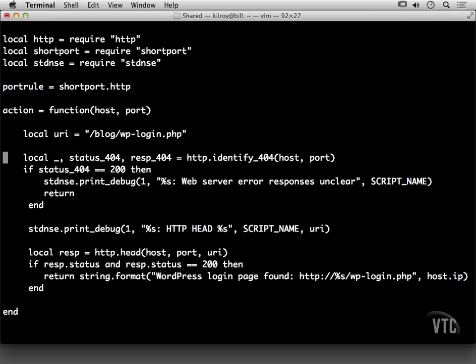Now, many web servers will actually respond with a 200 HTTP status, and 200 actually suggests that the page was found. So if, for example, there's a custom error page, the custom error page may actually reply with a 200 status, and we wouldn't get the 404 status that we're expecting on page not found. So if we don't get the 404 that we expect, we're just going to generate a message saying that the web server error responses are unclear, and we're not even going to bother running the script.